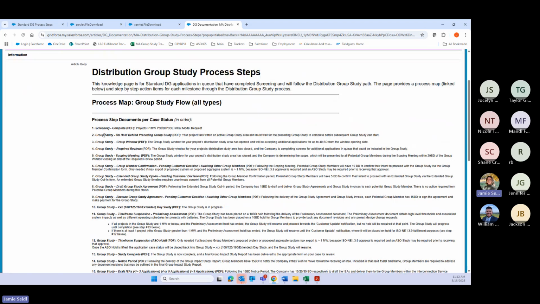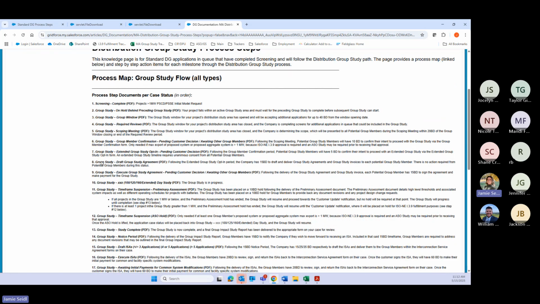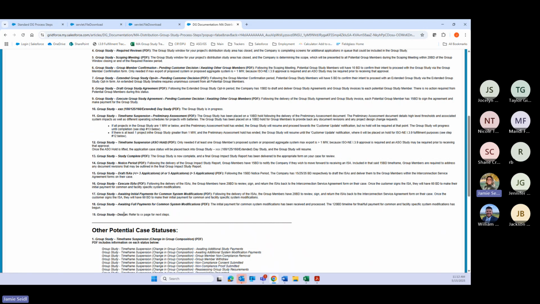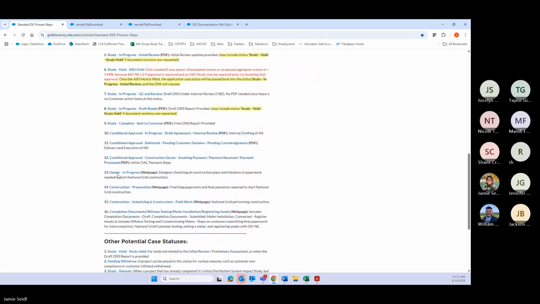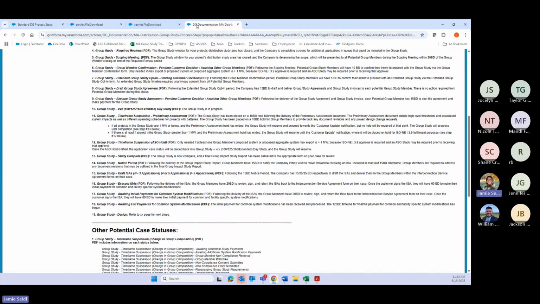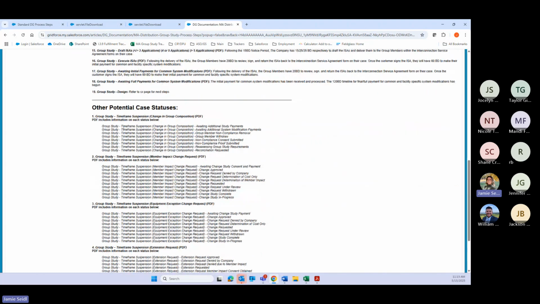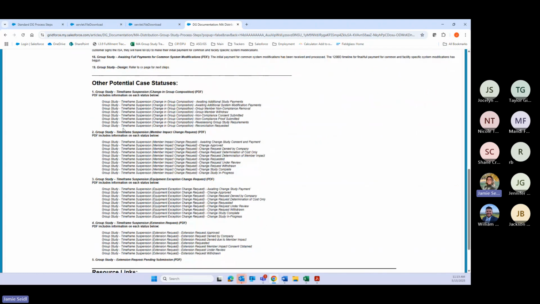We're going to have a PDF for each step from screening complete all the way to group study design. And then once it goes to design, that's when your project would be removed from the group study, and you would be reverting back to this page all the way down here. You go to this design, then you just follow the construction till the end. And then these are all the other potential case statuses, which is also really intimidating.